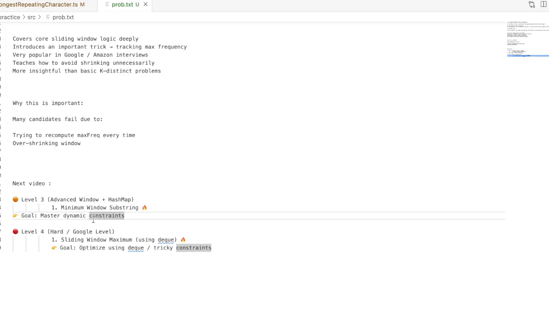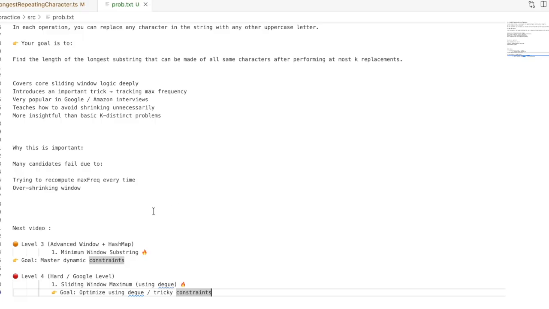So this will help you master the dynamic constraints. It will have the window plus hash map concept. We have not touched the hash map concept yet. We have only touched the set theory as well as the string manipulations. And level 4 is related to why I have written the Google level, because many of the FAANG companies that everybody wants to get into have a set standard. In this you have the sliding window maximum, and this deque concept where we will be using a queue. So hash map and a few queue concepts will be covered in the upcoming videos.